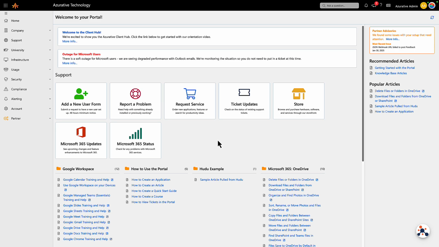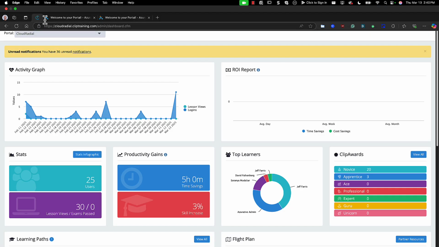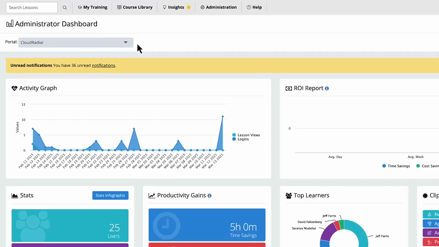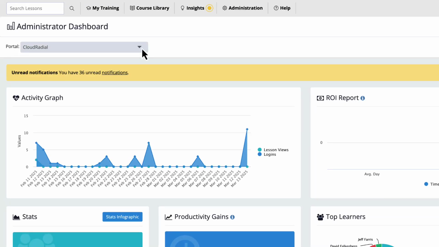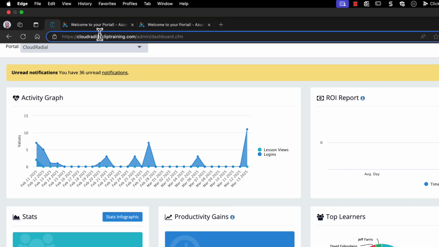First things first, we're going to want to connect the respective CloudRadial companies to their ClipTraining companies. And the way we do that is, in your ClipTraining portal, after you've gotten everything set up, you're going to have a couple of different portals depending on how many customers you have set up. So right now I just have the one, but you can imagine that you might have multiple. In the URL, you're going to see that I have a prefix. In this case, it's cloudradial.cliptraining.com. We're going to take note of that.